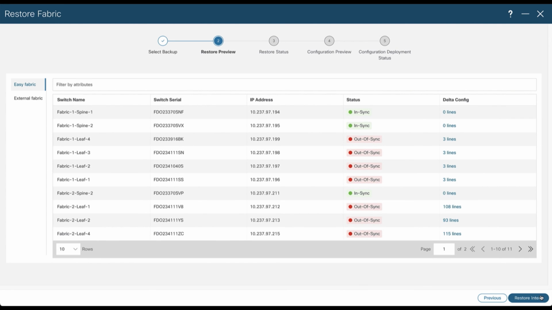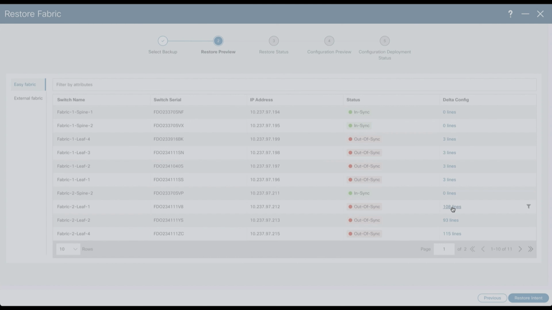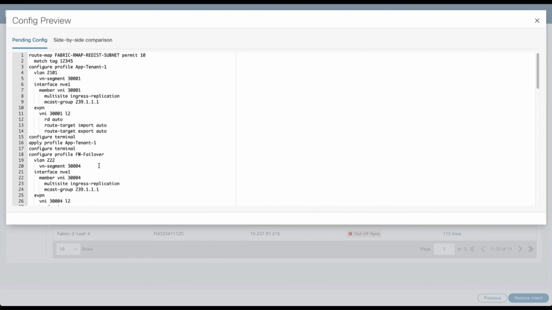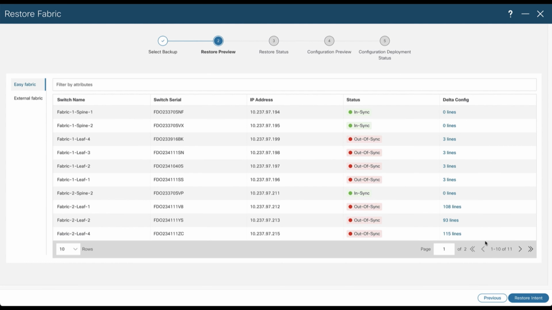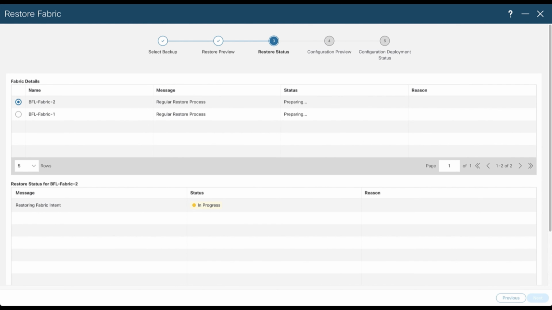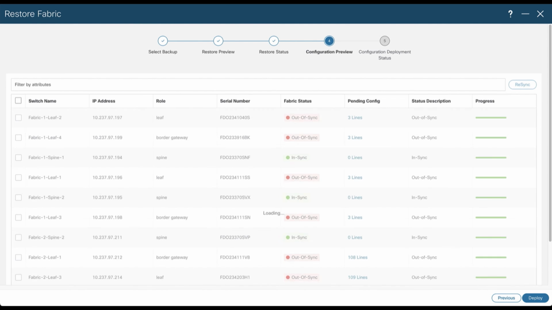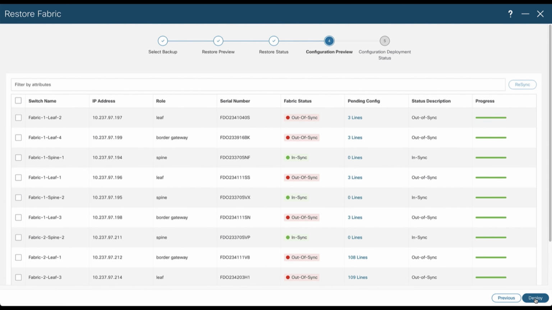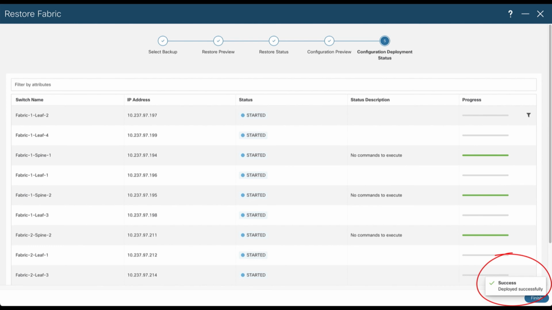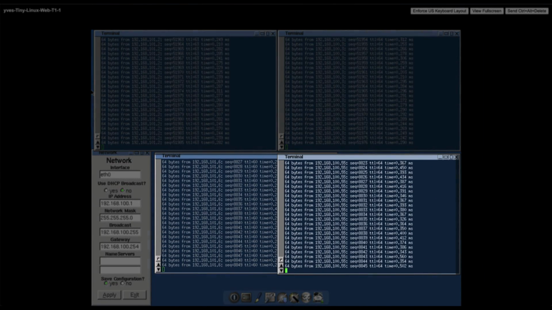As you can see, NDFC lists all out-of-sync devices on both fabrics. The ones that concern you are the out-of-sync in Fabric 2. You can preview the differences if you want to further understand the current configurations. Otherwise, you can now restore the saved intent. You can follow the processes that generate the initial intent. Go to Next. And now you can deploy the configurations. That will take a minute or so until you get the successful notifications. As you can see, the reachability between both fabrics is now working successfully.